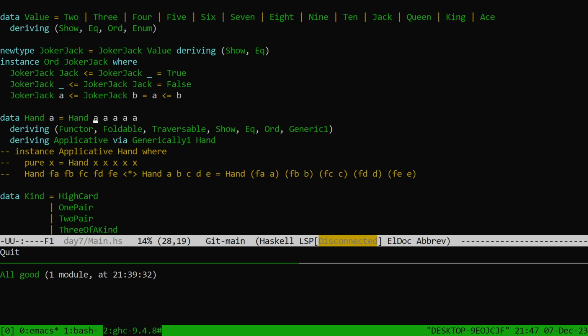So to be applicative, you need two things, and I've commented out here what would be a valid applicative instance for hand. You need pure, which is a way to take a value of type A and make it into a hand of type A. And that just means, well, there's only one A lying around, so we're going to have to use it 5 times, so it looks like this.